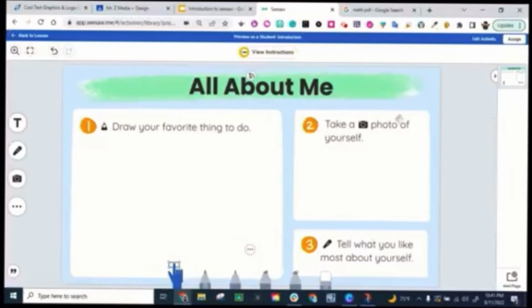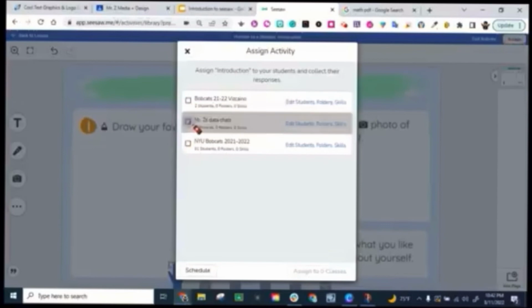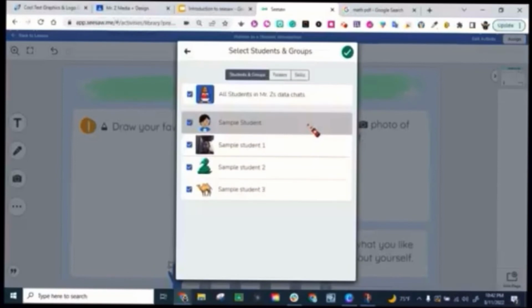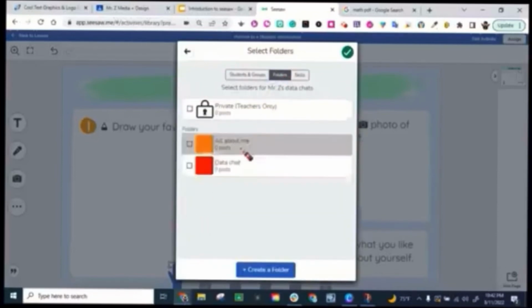And if you like it, you go to the top right corner, you go to assign. You choose whatever class you want, but before you assign it, you can edit whether you want it to go to all students or specific students. You can also edit what folders it goes to, so just a lot organized, right? So you have All About Me, so I'll select that. I want all of the students' submissions to go to this folder, so when I'm looking for these submissions, I go straight to All About Me.